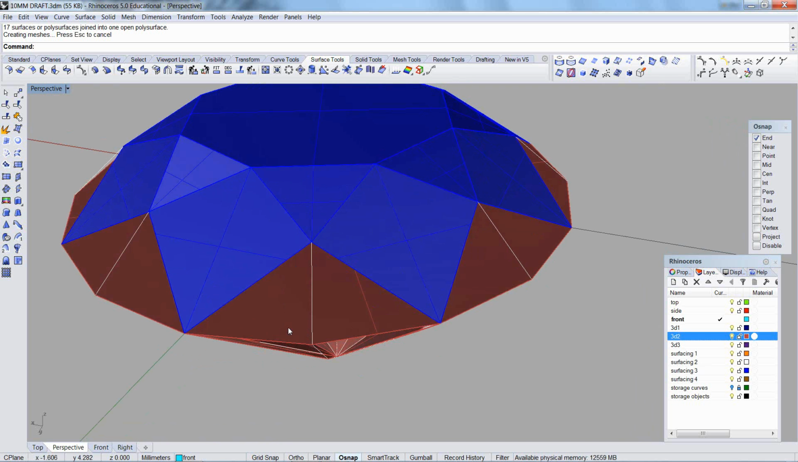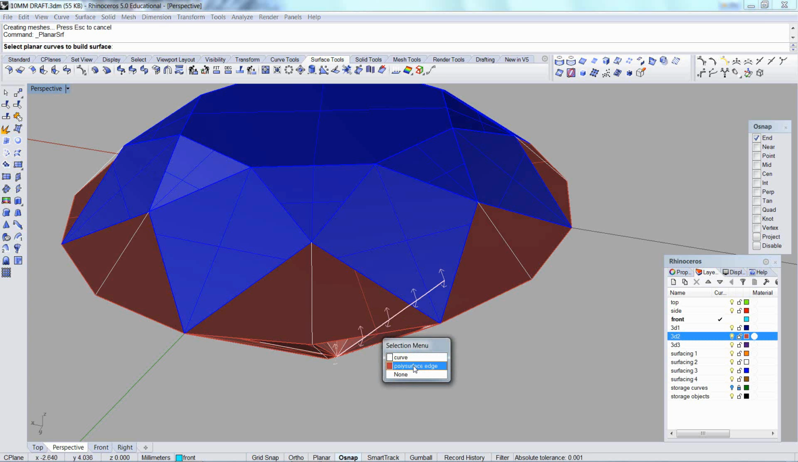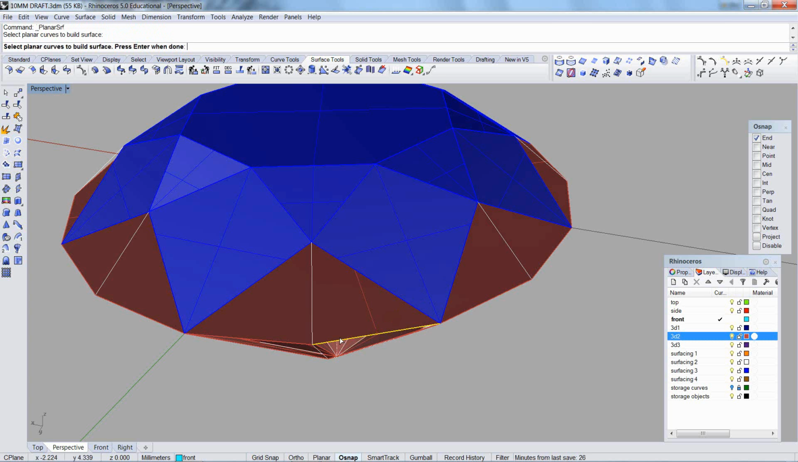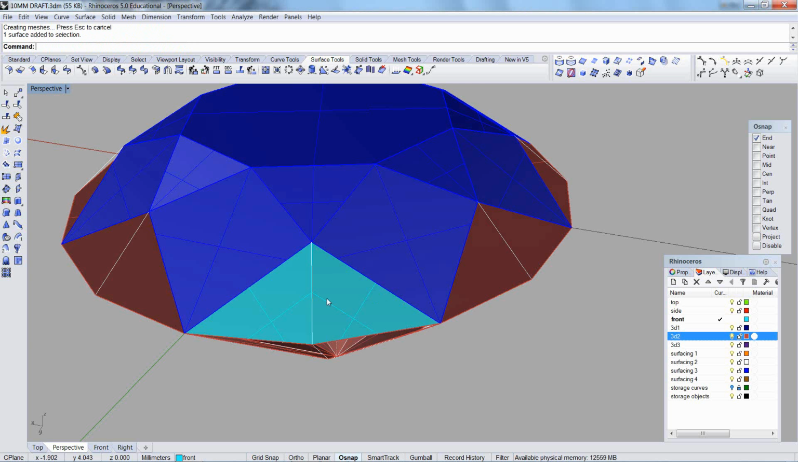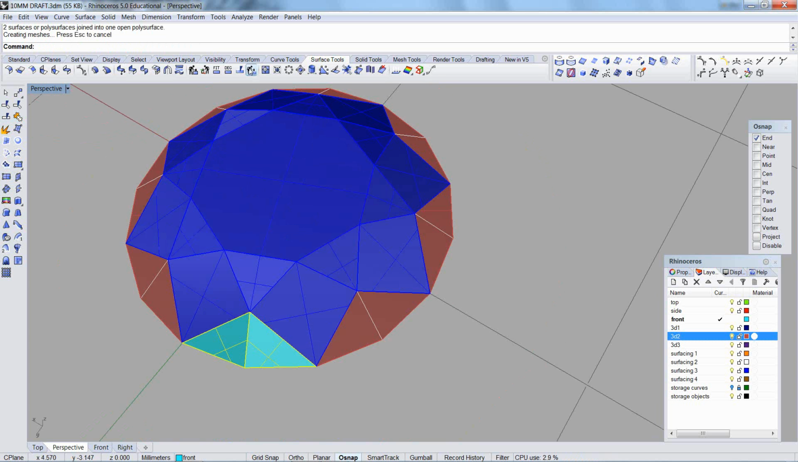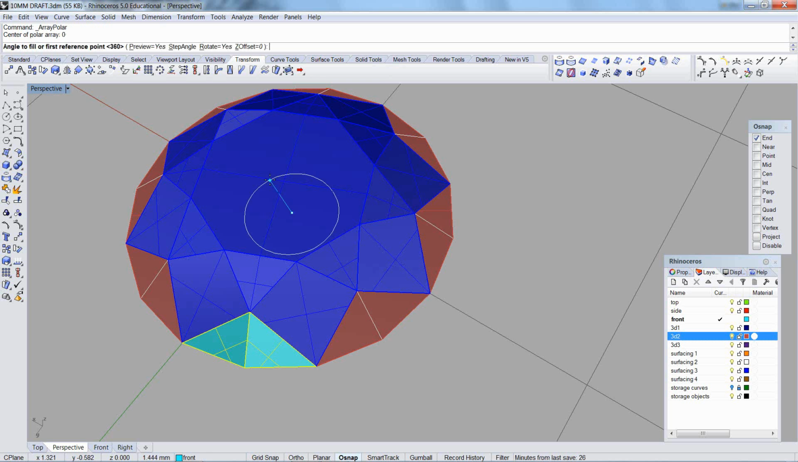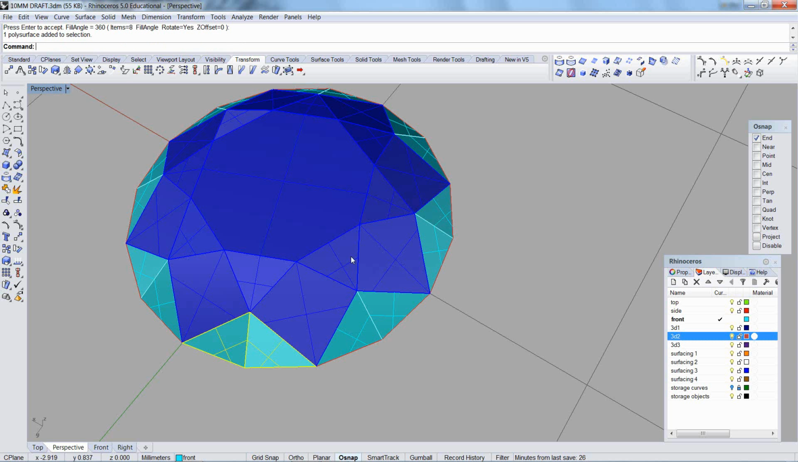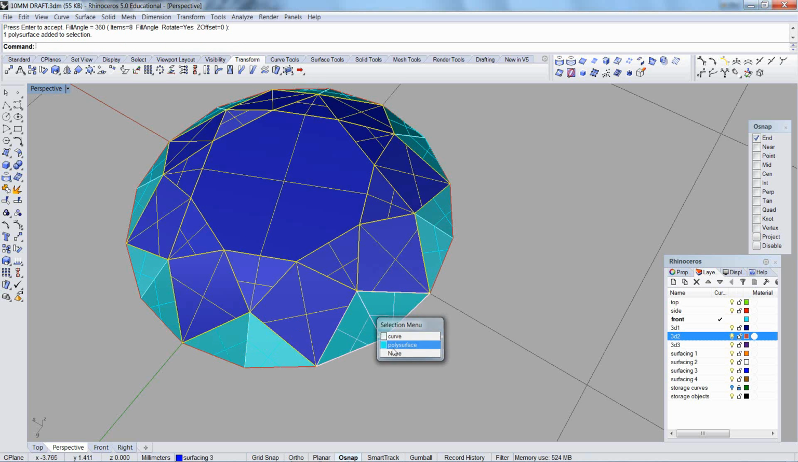Come in and do one set of upper girdle facets. Planar surface again, edge, edge, curve, edge, edge, curve. Join these together. And then polar array. 0, 8 objects, enter. Join these together.